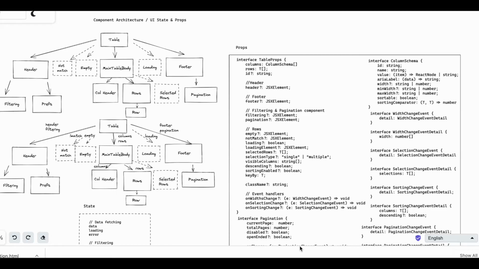There are a couple of properties inside the column schema that I did not mention. For example, the min width and max width help you make the table column more responsive. The sorting comparator property, you can use it if you want to have a more custom sorting behavior. And here is an updated diagram that shows you what properties will be taken by each component.